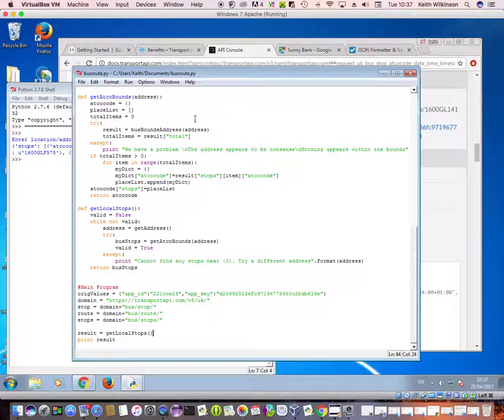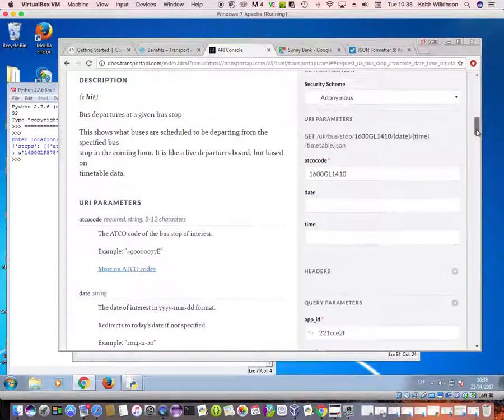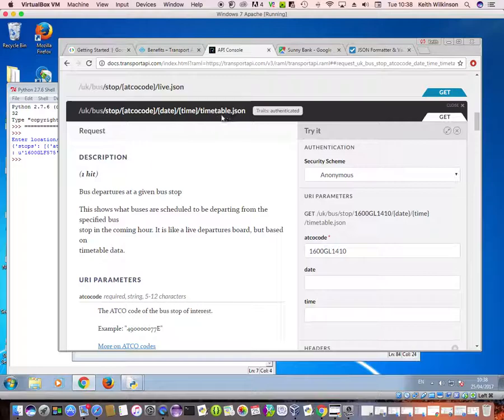The first thing that we really need to do is, from that location, from that ATCO code, find out what the timetabled buses are. And there is an API, as you might guess, which handles that, and we have it here. So this API is called getBusTimetable, or just timetable. What it requires is an ATCO code, which, as you can see, we've picked up now, so we've got something that we can put into this, and it requires a date and time.